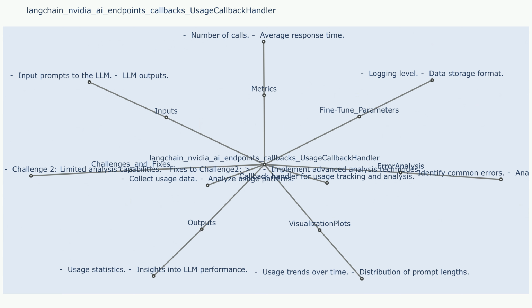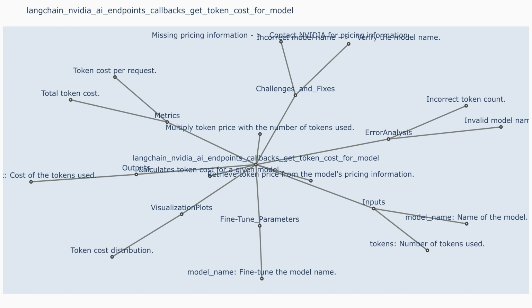You can integrate the callback handler with profiling tools to capture detailed performance metrics, allowing you to identify areas of inefficiency in your application or the NVIDIA AI endpoint infrastructure. LangChain NVIDIA AI endpoints callbacks: get token cost for model.